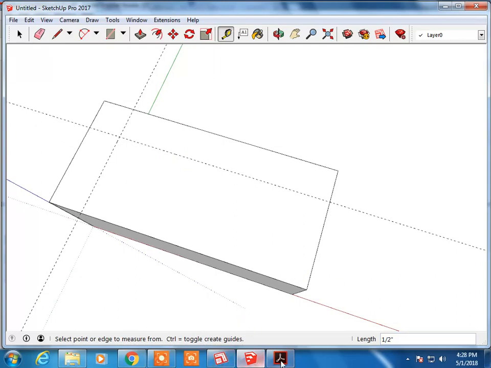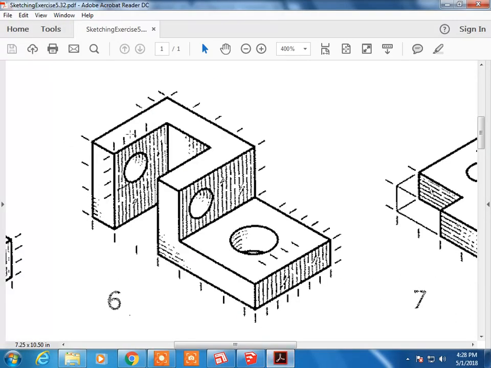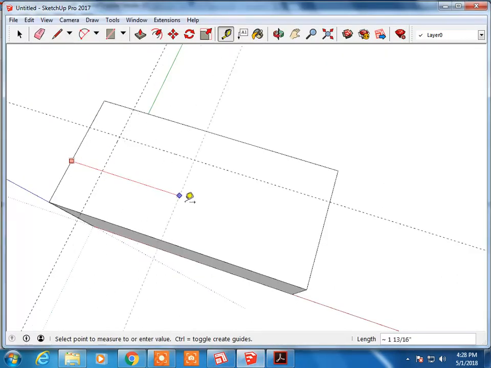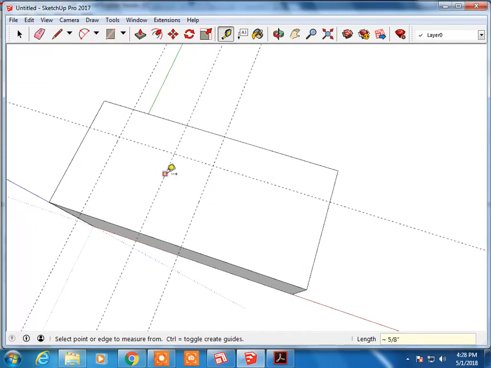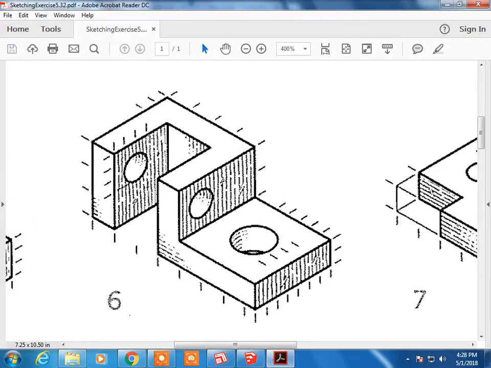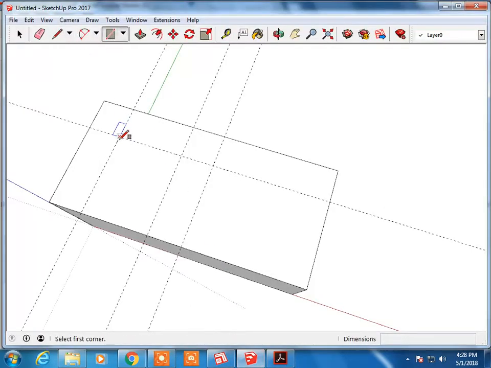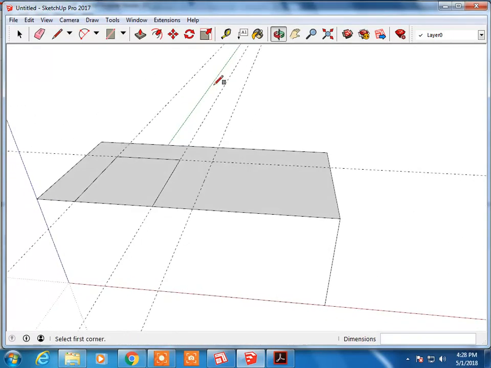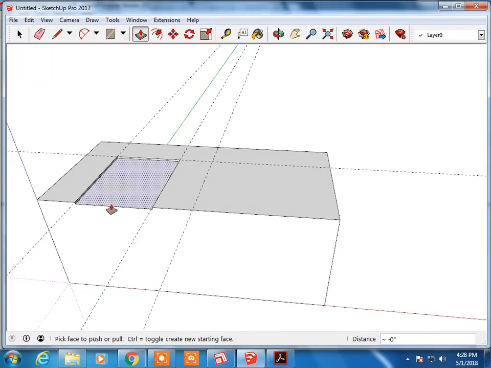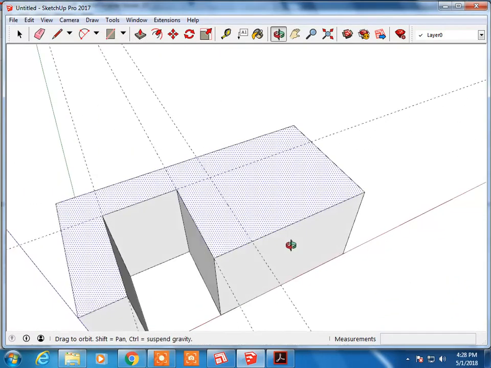And let's see, I need to check my drawing again. This drawing here is 1, 2, 3, 4, so that's 2 inches from the end. So I'm going to drag a guideline here 2 inches over, and then a 1/2 inch back this way. Alright, so there's that little cutout there. If you take a look at this, there's the little cutout, the little U shape here. So I'm going to go ahead and take a rectangle, and I'm going to push-pull this downward and subtract that away, just like that.